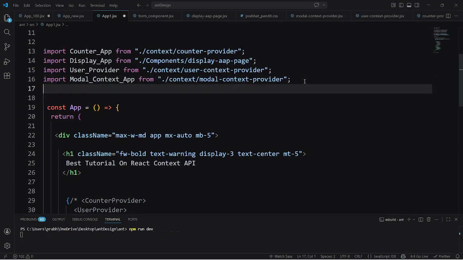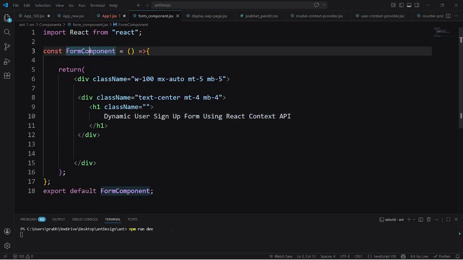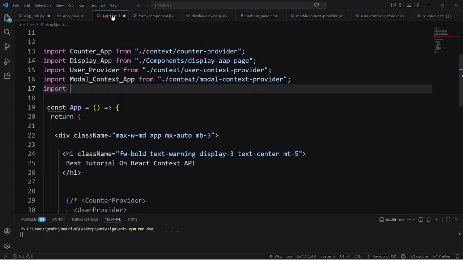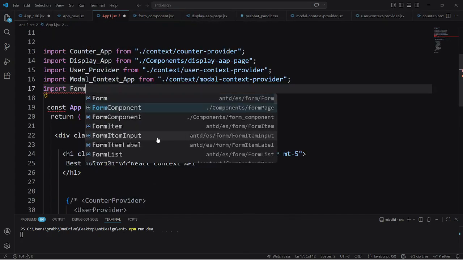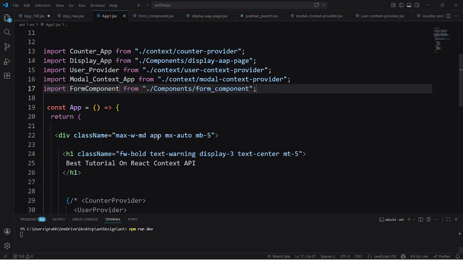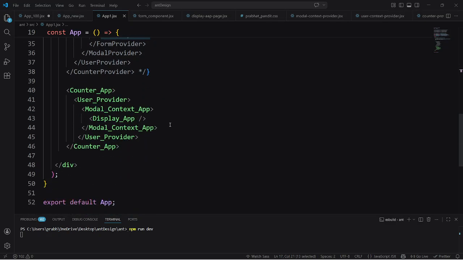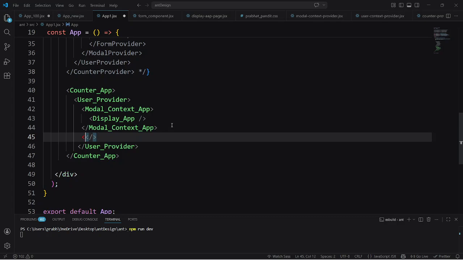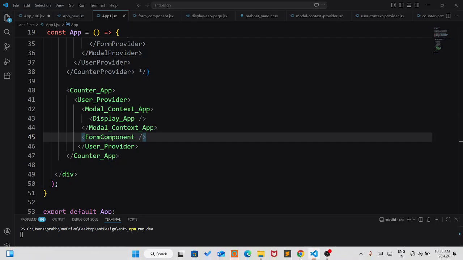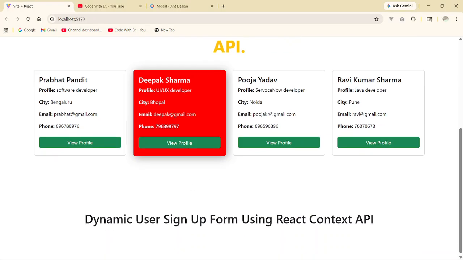So let me just do that now. Import this form component from this file form underscore component. Okay, so form component, yeah. Now let's paste it here, save the file and have a look in the browser. So here is the text: dynamic user sign up form using react context API.